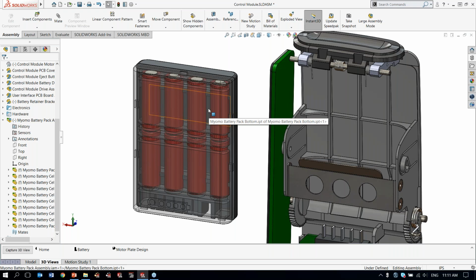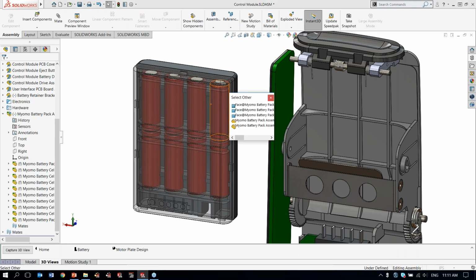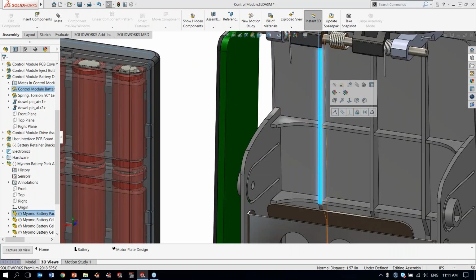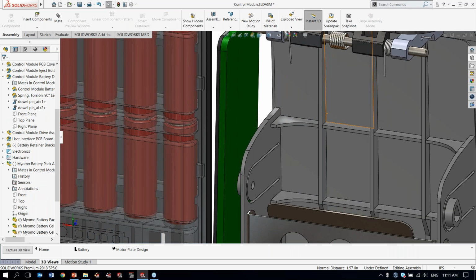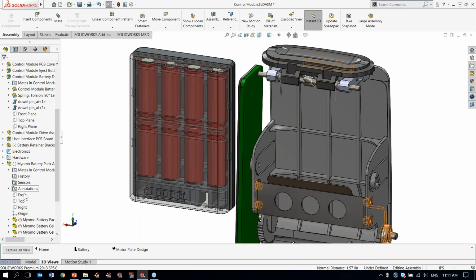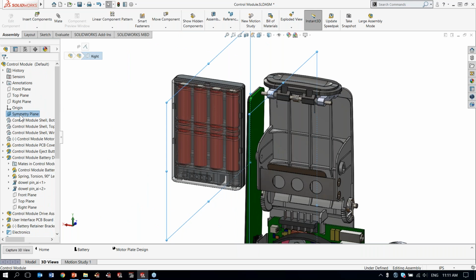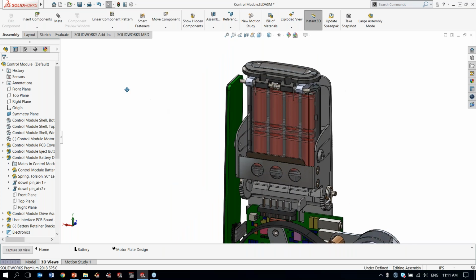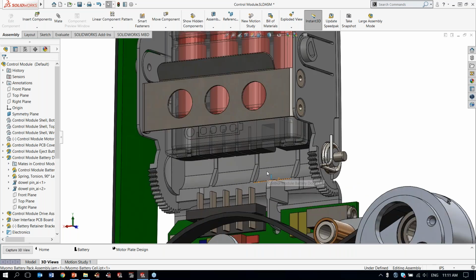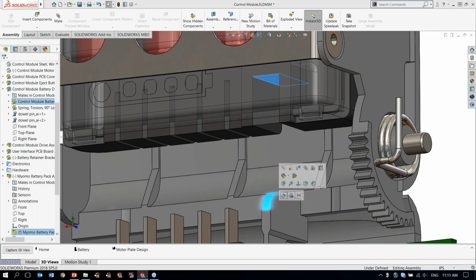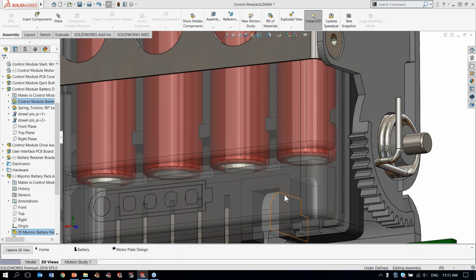Using standard mate tools that you're familiar with inside of SOLIDWORKS, I'm simply going to control-select the back face and this face here, and make it coincident. You'll notice as well that I do have access to the planes of that subassembly, even though it's created inside of Inventor. So I'm simply going to control-select the plane of the battery pack with the symmetry plane of my assembly, and put that in place. If I rotate this a little bit, you'll see here there's a face that I need to make tangent to the bottom here. So very quickly, we're going to do that.